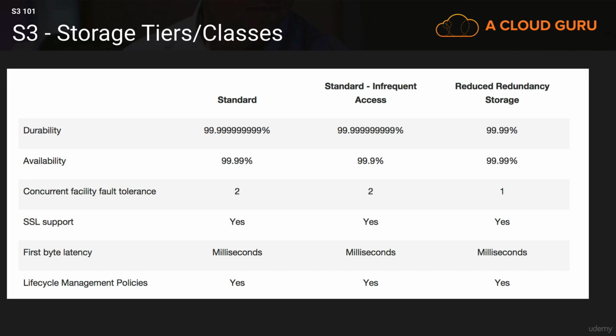So here's a nice little table which basically sums up the different options in our S3 storage classes. We have standard, infrequently accessed, and then reduced redundancy storage. And then you can see the durability is the same for standard and standard infrequently accessed, but it drops for reduced redundancy storage. The availability slightly drops for standard infrequently accessed storage, but remains the same for both standard and RRS.